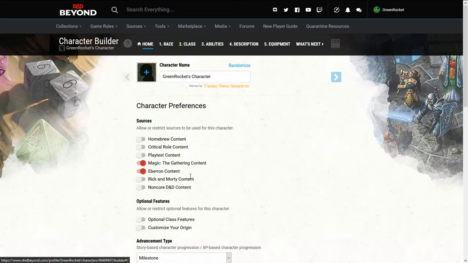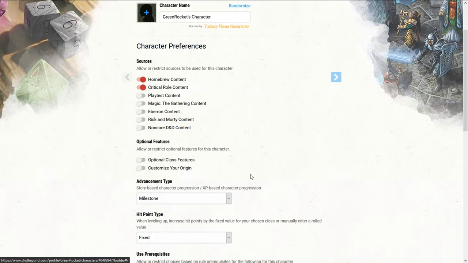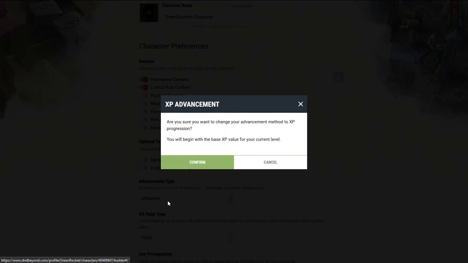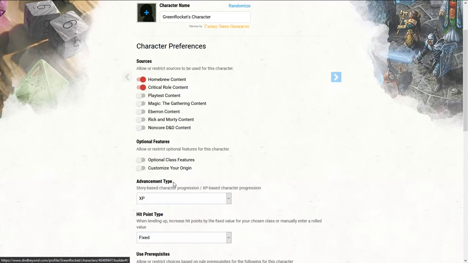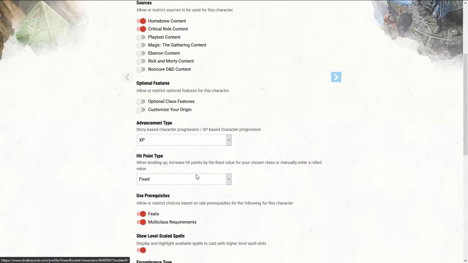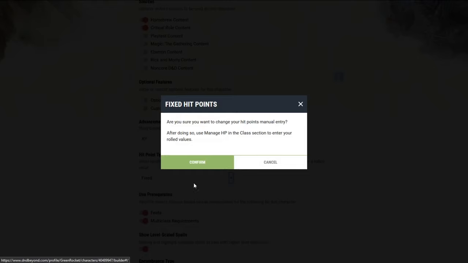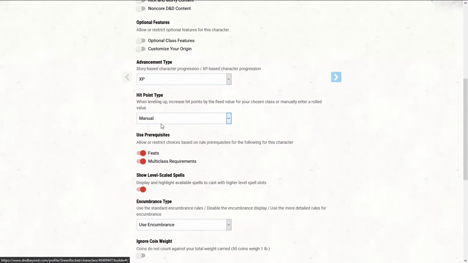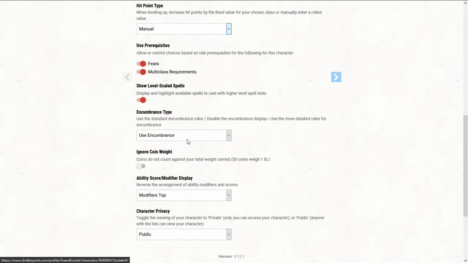Now, first things first, you can choose any of the sources. I don't use Eberron or Magic the Gathering, however, I do use Homebrew and Critical Role content. This is really dependent on your Dungeon Master. I prefer to use XP for your advancement type. You don't need to use the optional class features or customizing your origin. Hit point type, you will want that to be manual, because that changes if you don't have it manual. These should be good. Your DM will decide this again.